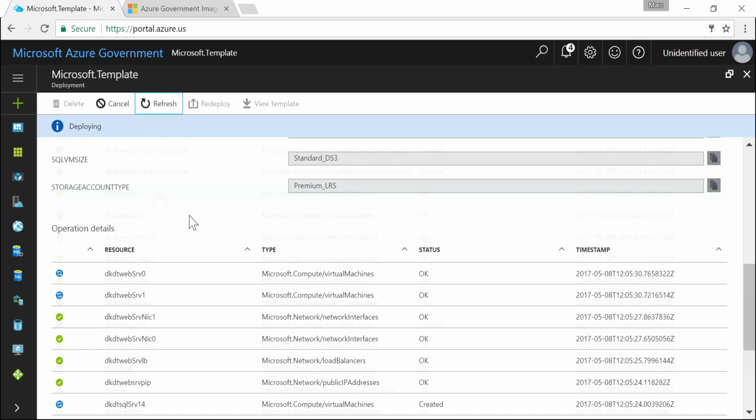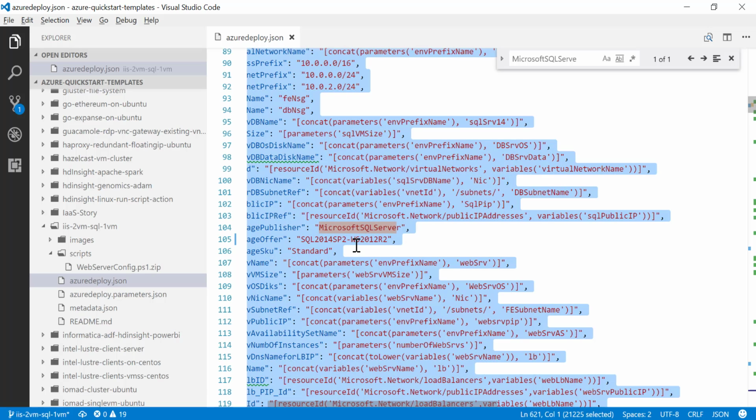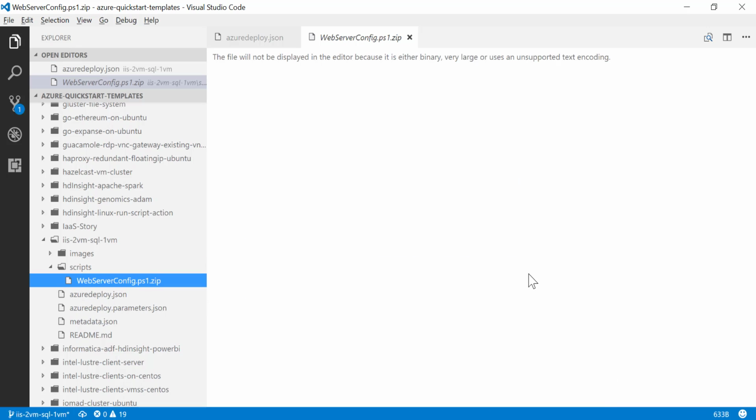I refresh again. Web server 0 and 1 have been created, but now the PowerShell DSC extension is running. Now you may have picked up on the fact that I'm deploying this template manually, and it's referring to a PowerShell DSC zip file that's actually in the official GitHub repo. So for example, if I needed to change this PowerShell DSC zip file, I wouldn't really be testing all of my changes. So let's talk about how we can address that.